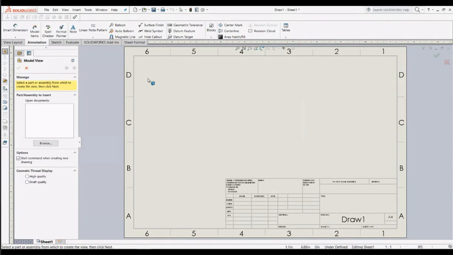After clicking OK, you can see a drawing sheet format appear on your document here, Document 4, to create our new drawing.